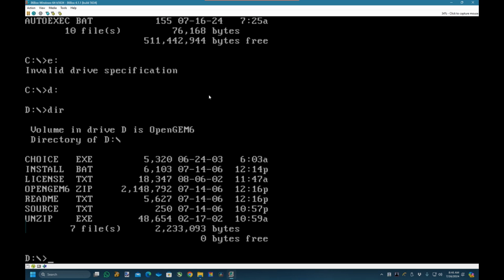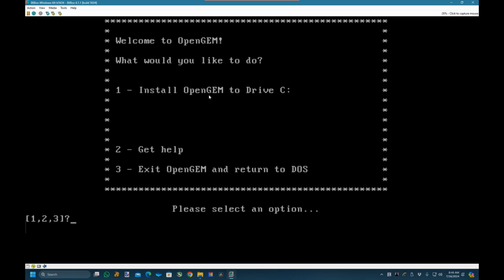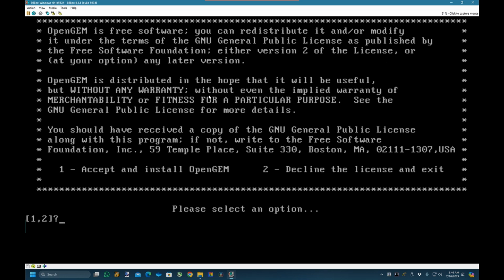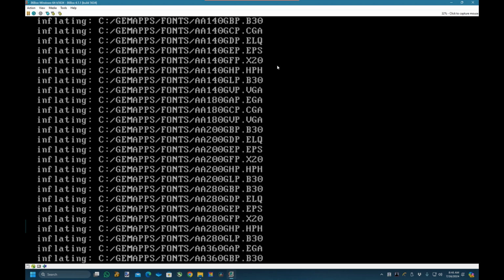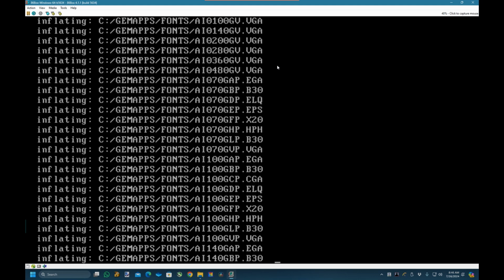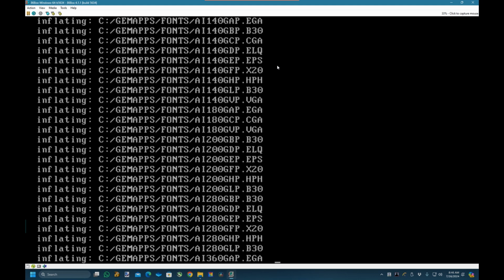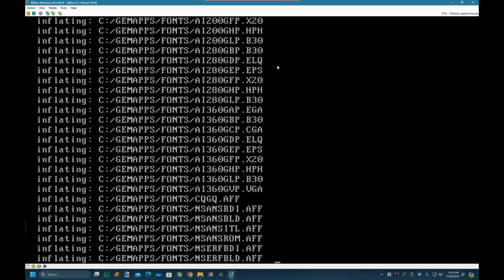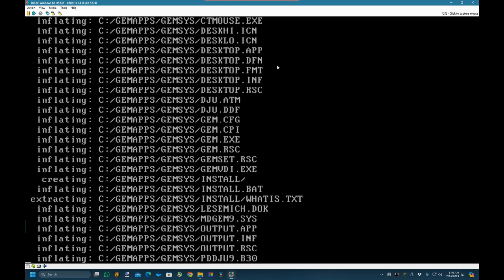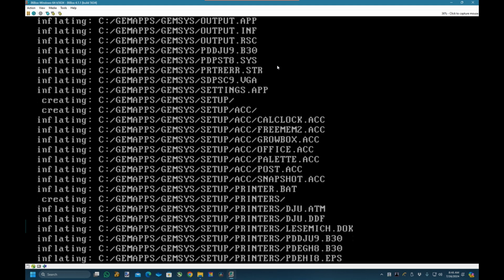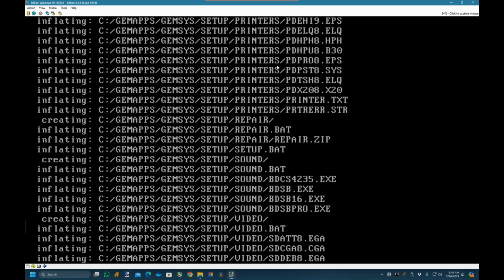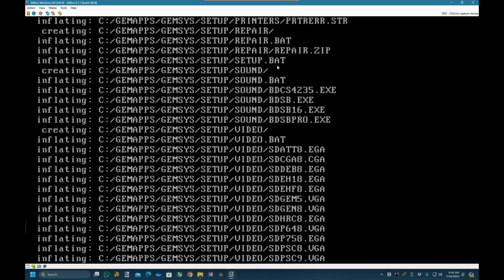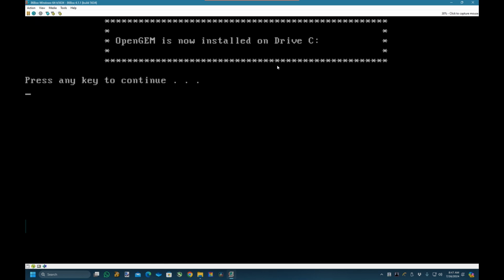Okay, install. Alright, okay, install open GEM. Oh my word. Obviously, this one's a different version from the other one. That was 5, this one's 6. I do this so you don't have to. It's amazing how they handle all the configurations and all the files they're using. It's all processed through batch files.